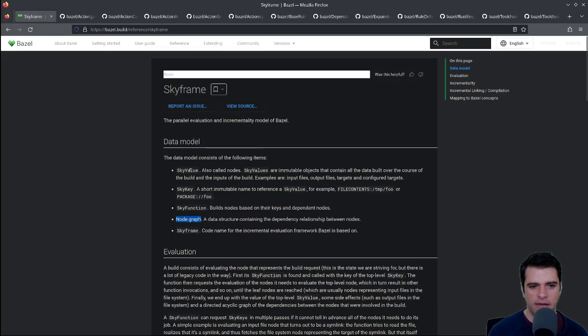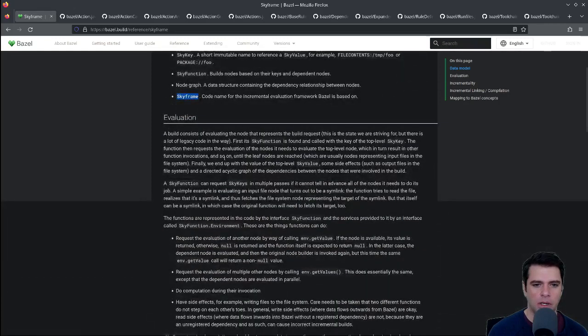Okay, so I guess Sky Value is not, I think I was maybe thinking of Sky Value as the graph, but Sky Value is just the collection of nodes. And then we have names for the nodes, and then we have functions that build nodes, and then we have the actual graph, I guess. And Skyframe is the code name for the incremental evaluation framework Bazel is based on. Okay, so let's at least scan through this.